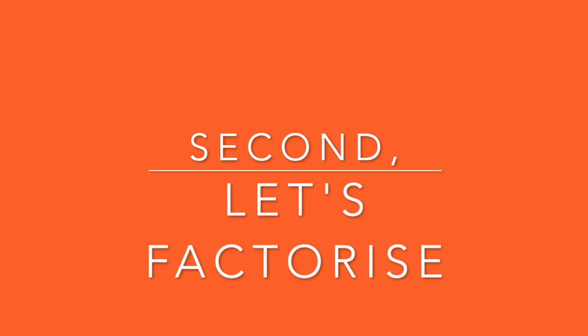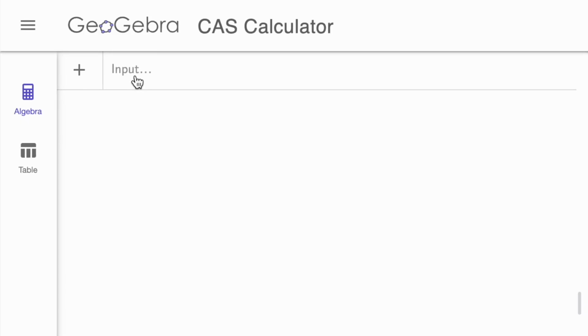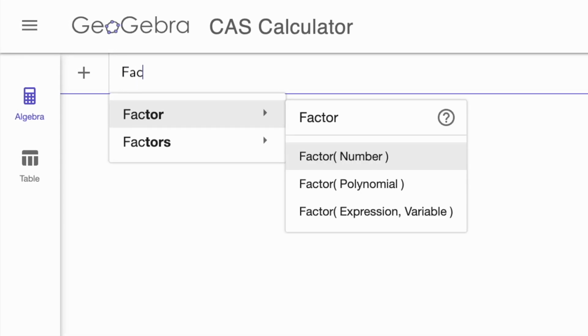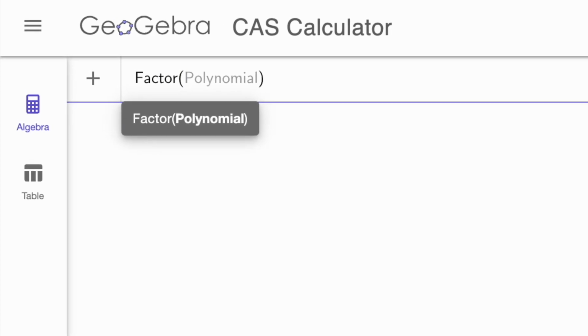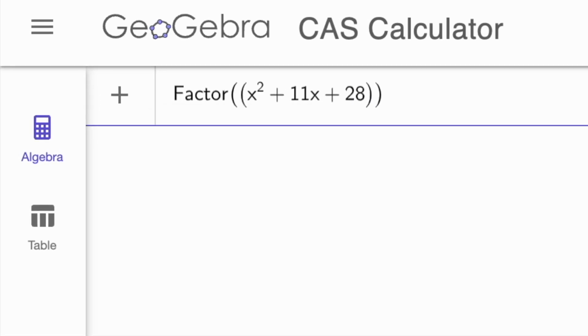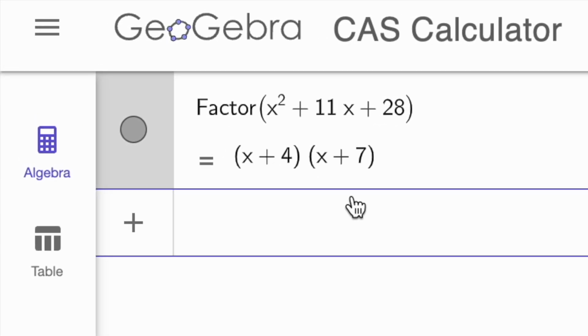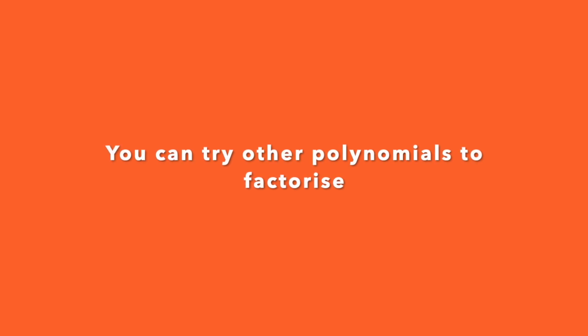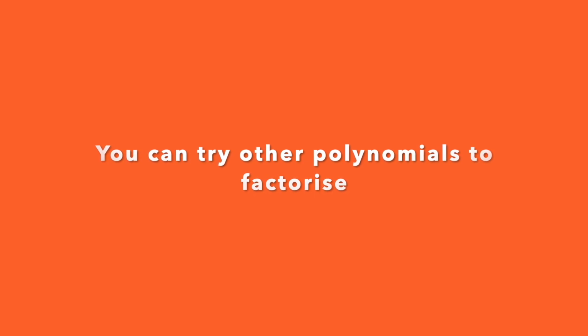Second, let's factorize. Enter the input as the command Factor, polynomial, as x^2 + 11x + 28. You will see (x + 7)(x + 4). And it's done. You can try other polynomials to factorize.